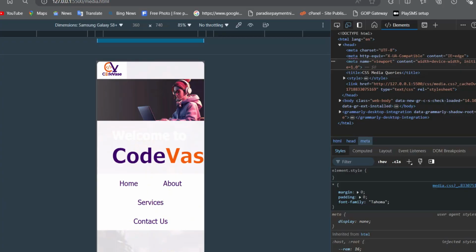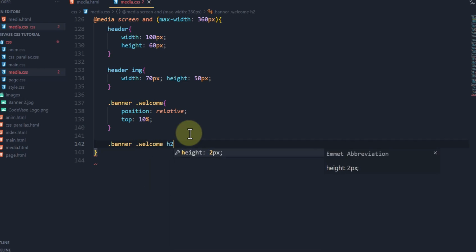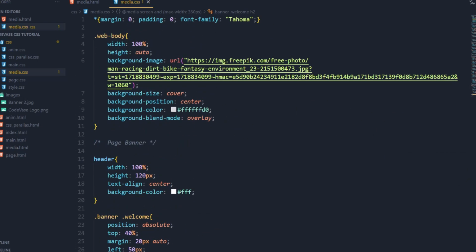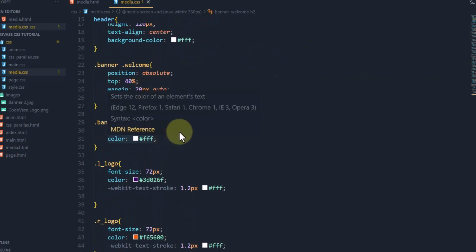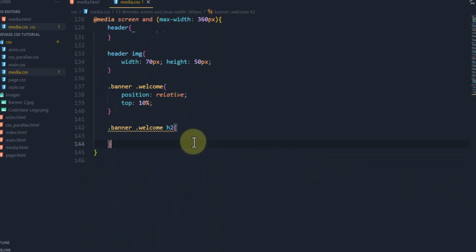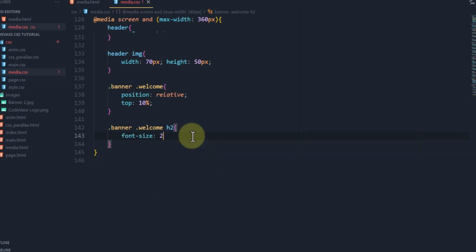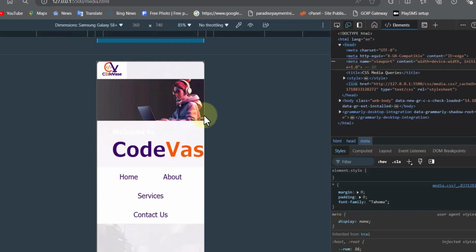So let's make this text smaller. So I'm going to come down. The banner the welcome H2, let's check it out. We said banner the welcome H2, its font size should be 42 pixels, but it's a bit too much, so we're going to say font size should be 24. Let's check it out. Boom.